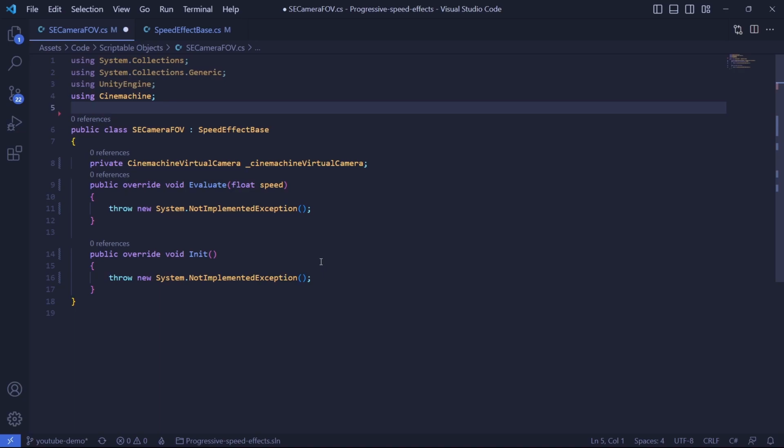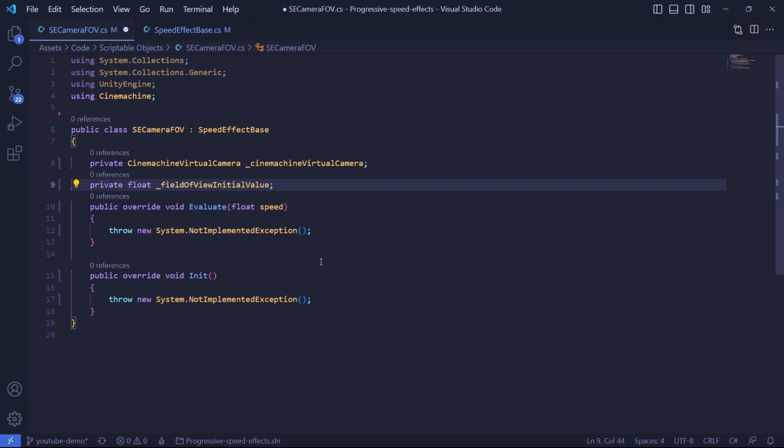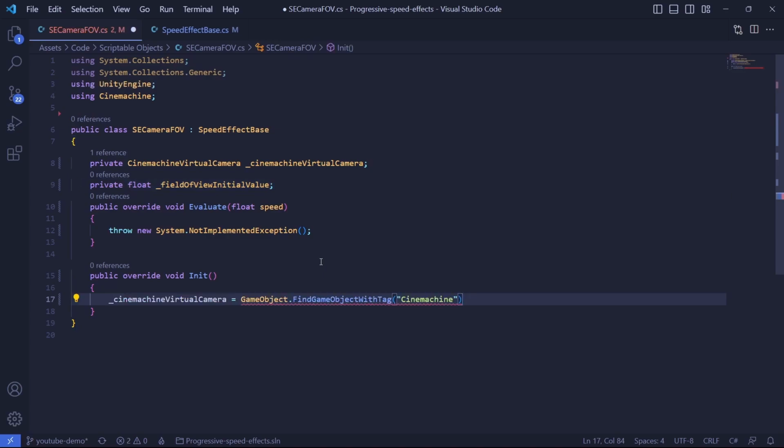Then add the private float field of view initial value. The goal of this private field is to register the initial value of the field of view when we start the game. Now, let's initialize everything in the init method. So first, the Cinemachine virtual camera. We are going to find the reference to the Cinemachine's camera by using find game object with tag Cinemachine. Then we get the component Cinemachine.